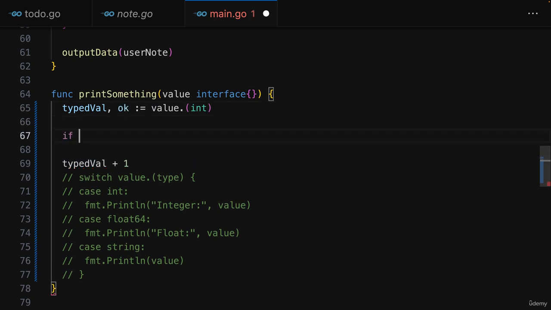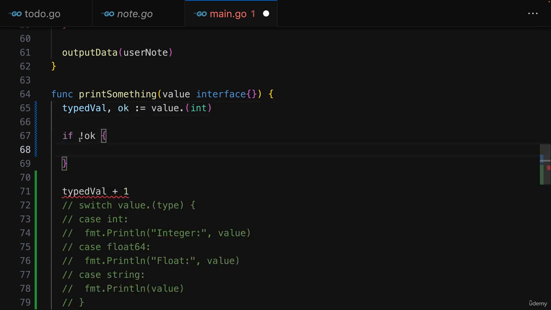So therefore you want to check if not OK, which simply means OK holds a false value, and in that case you could do something else. Or you check if OK, so if that type check here indeed does return that value is of type int, and then in there you could safely use that typed value in the way you want to use it, because at this point you know with certainty that this will be an integer and that it's the original value that will be an integer.